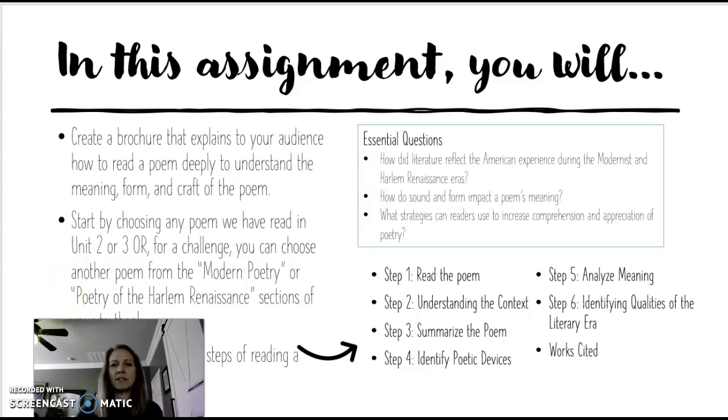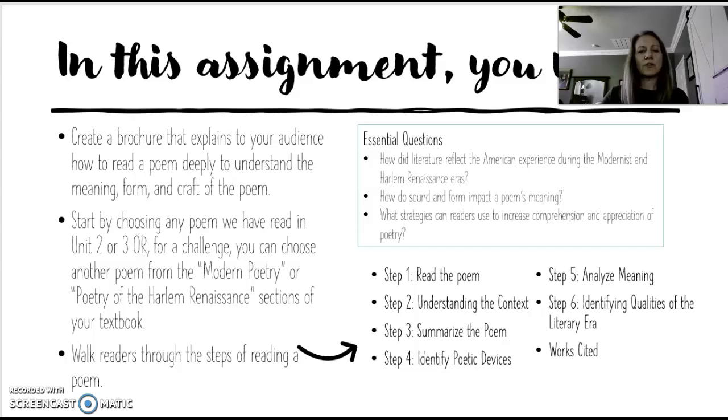In this assignment, you will create a brochure that explains to your audience how to read a poem deeply to understand the meaning, form, and craft of the poem. You will start by choosing any poem that we've read in Unit 2 or 3, or if you're up for a challenge, you can choose another poem from the modern poetry or poetry of the Harlem Renaissance sections of your textbook. That's all fine. You will walk through the steps of reading a poem using the poem that you have chosen as an example in your brochure.